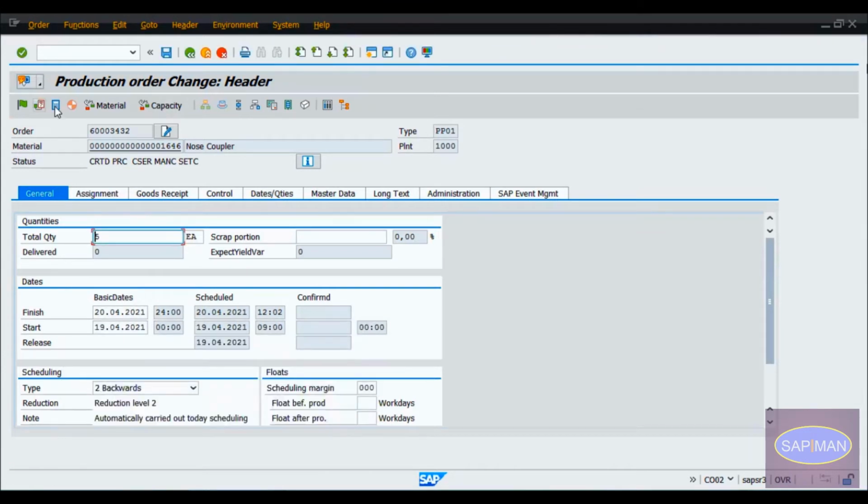Capacity is all available. Let me schedule it first of all. You can see now it will be starting from, if I schedule the production order, you can go to CO02 and click on this schedule order icon. As soon as you click on that icon, automatically you can see the order scheduled now. And there is a scheduling carried out log also available.